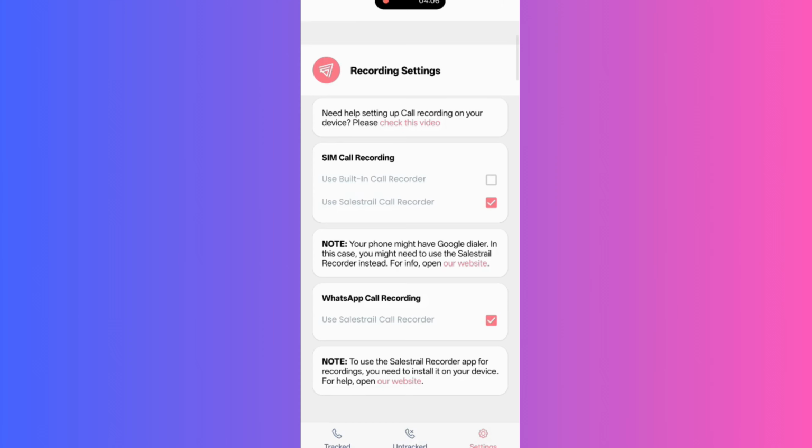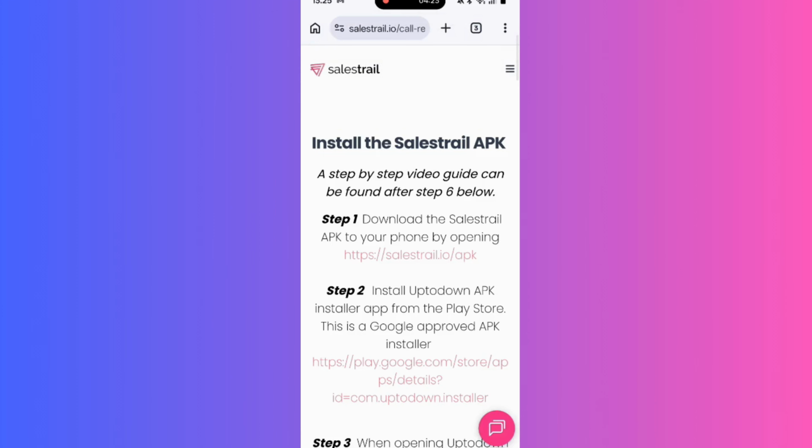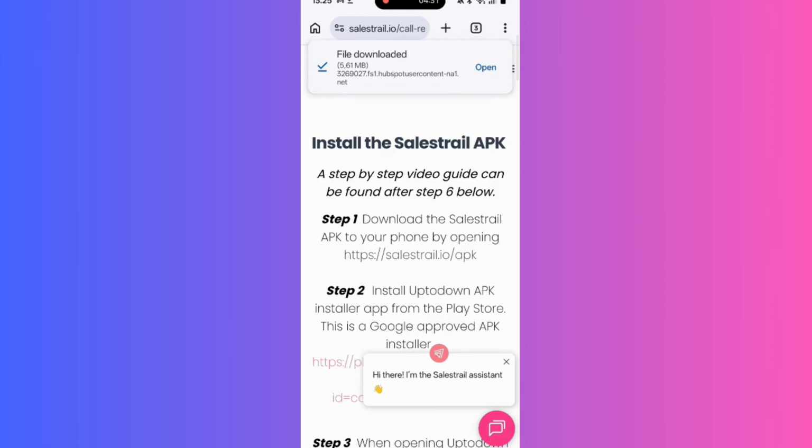Now, the Salestrail Call Recorder is a separate app. So you can see here a notification that says that to use the Salestrail Recorder app for recordings, you need to install it on your device. For help, open our website. So I will click here on the Our Website link at the bottom of the page. And then I will go through the steps that I have here. Step number 1, I'm going to download the Salestrail APK on my phone. Okay, I can here see that it has been downloaded.